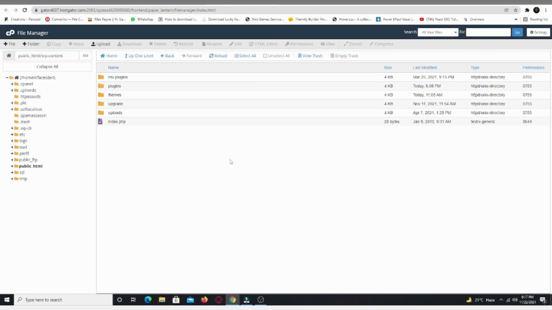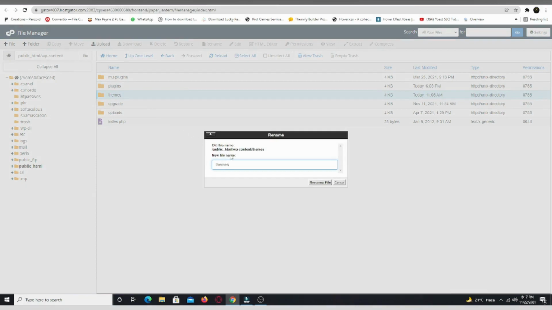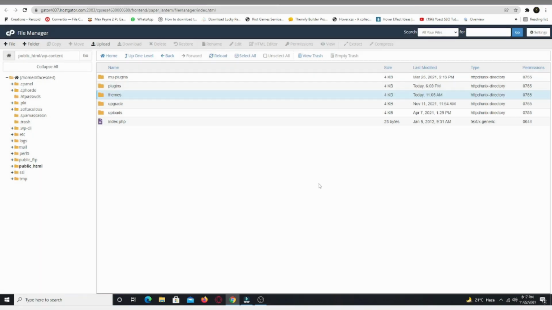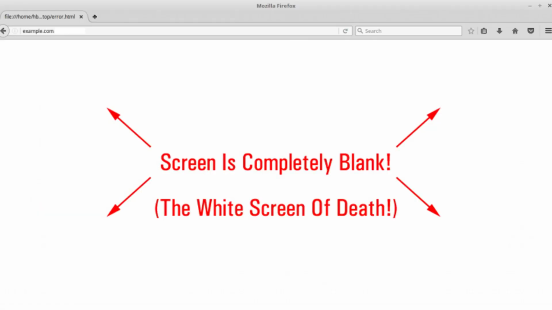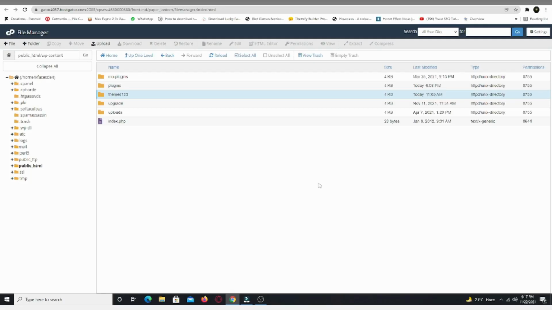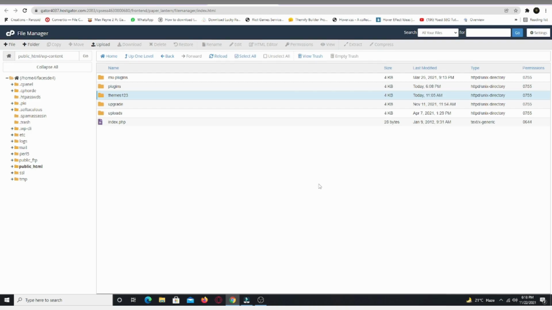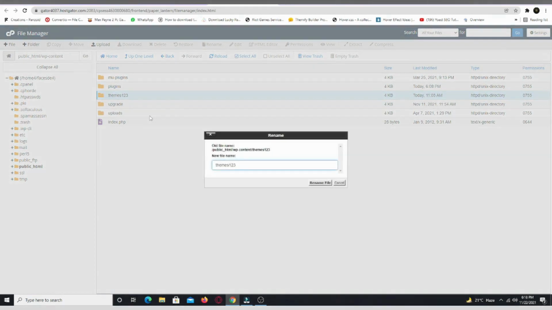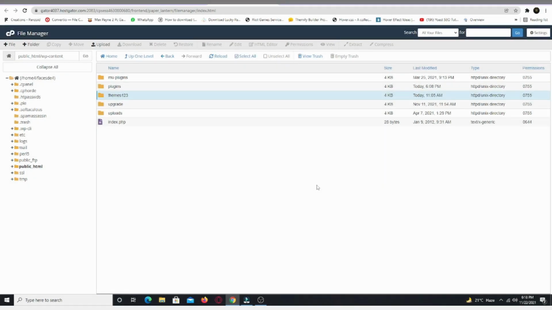Your theme can also cause this issue. So to make sure, rename the themes folder to anything you want. Now refresh and see. If the white screen disappears, then it's your theme's fault. Now to activate a new theme, first rename the folder to its original state. You need to upload it from here.